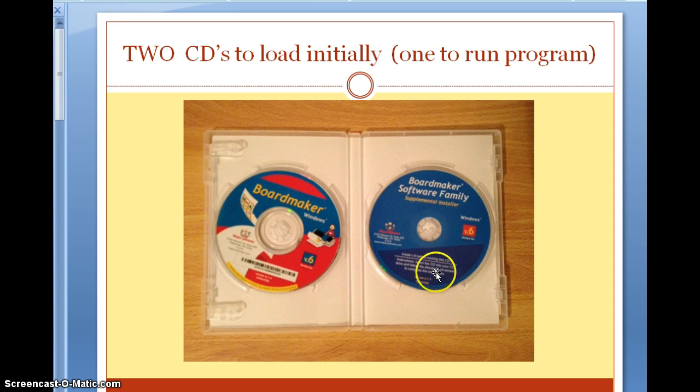Now, one more thing I want to alert you to. You can load the Boardmaker program on 2 or more computers and use it on more than one computer, such as one at home and one at work. However, you will always have to have this red CD with you and insert it into whichever computer you are composing on. It will not work without the red disc.